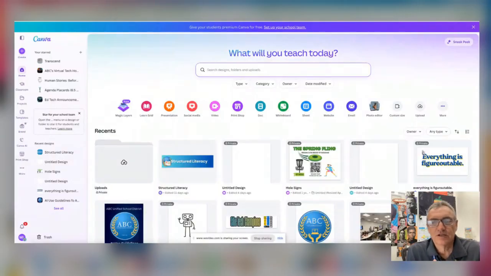Okay, now it's time to get to the fun stuff. How do you create apps, interactive apps using Canva Code? So we're back in the Canva environment. We're going to scroll over to the left where we see our vertical toolbars or tool selections.